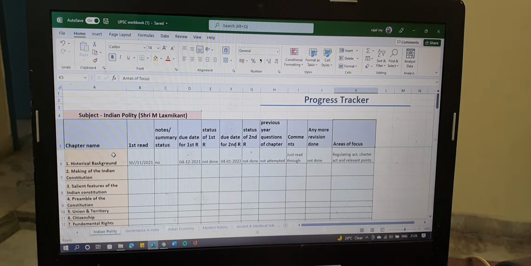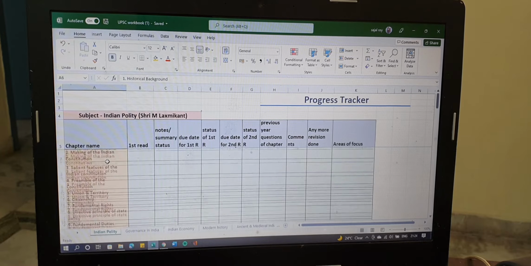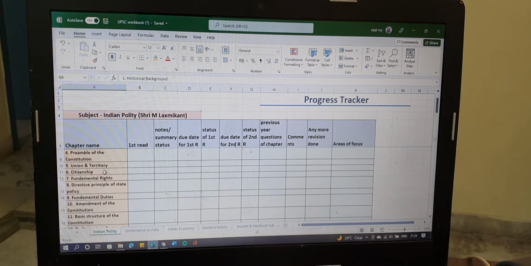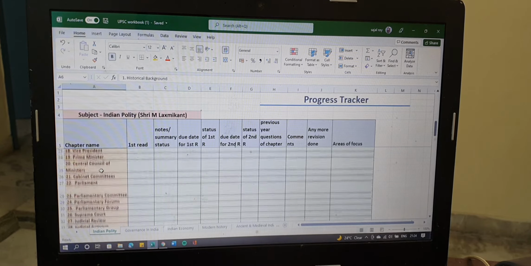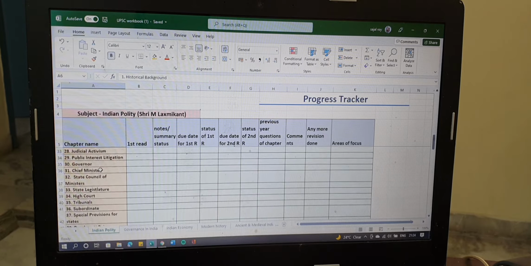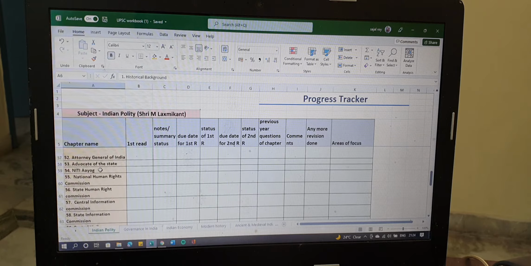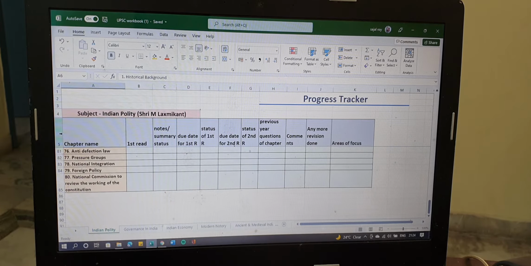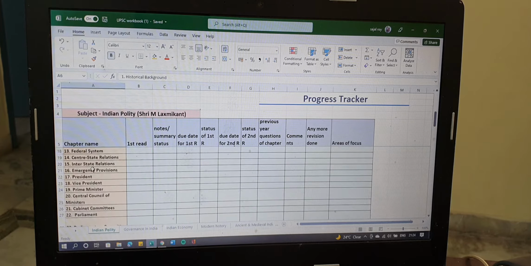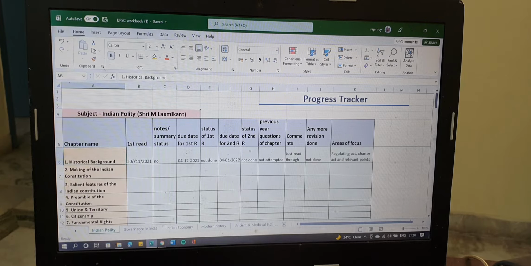Over here, I've written in detail all the chapters of Lakshmikant since I have that book. So yes, historical background, making of the Indian Constitution, as you can see. So this is the entire chapter list. Now this is something you have to write up. You can create this again.